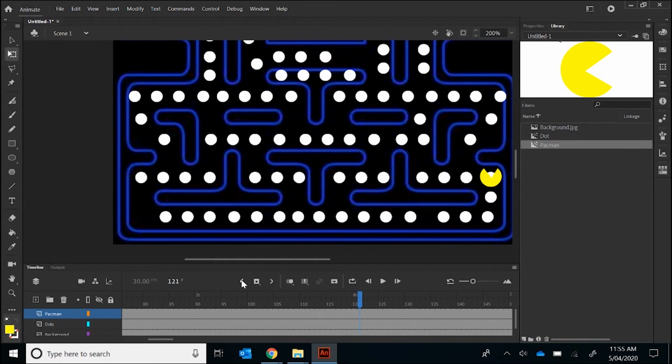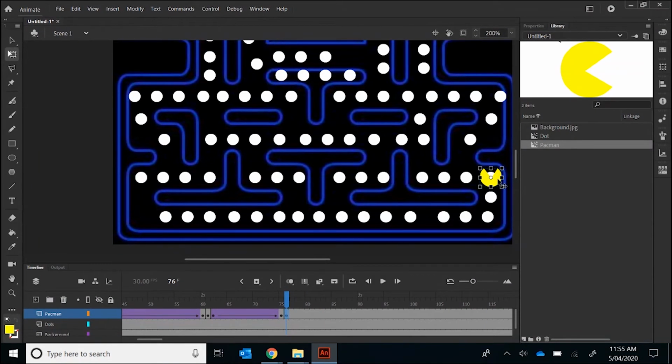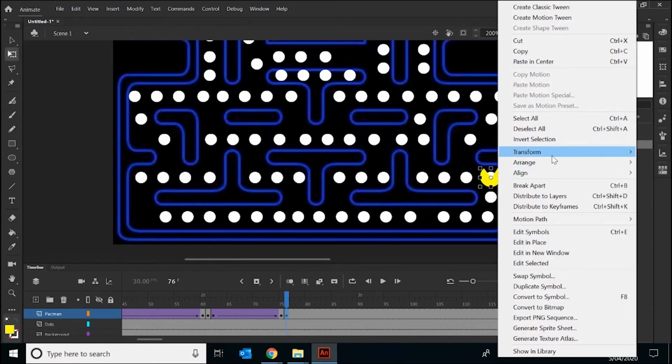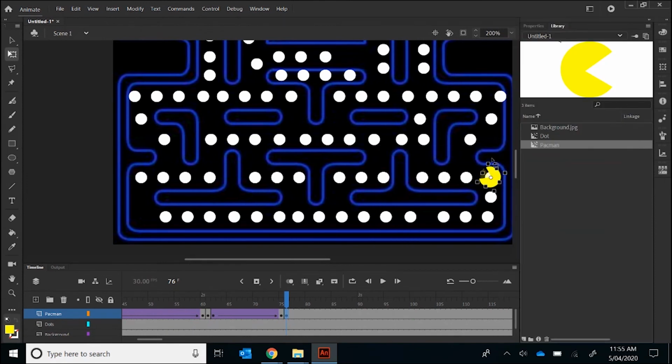So we'll animate this one or two more times just to show you a couple more times. Remember, if we want to turn Pac Man, we can't do it at the same time. So we have to go to the next frame across, right click, insert a keyframe. Then we can transform our Pac Man in the right direction. To transform, we right click on him, select the transform option, free transform, as you can see there. Then we transform him facing the right direction. We then insert another keyframe afterwards, and from this point, we can animate him left.